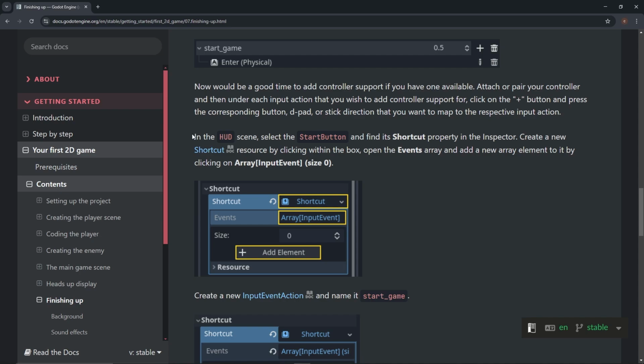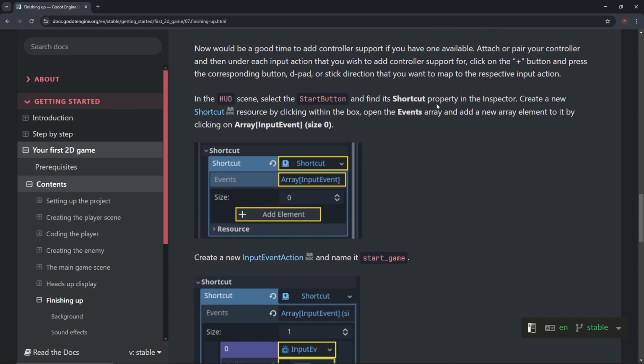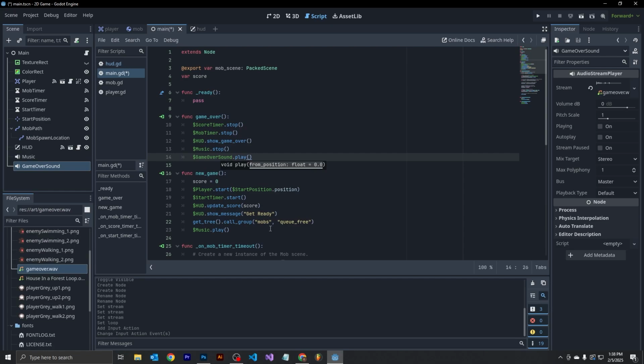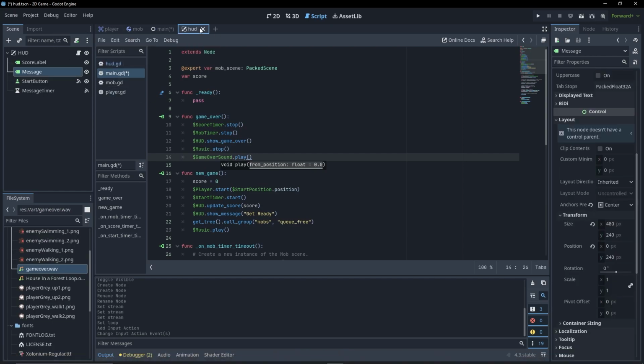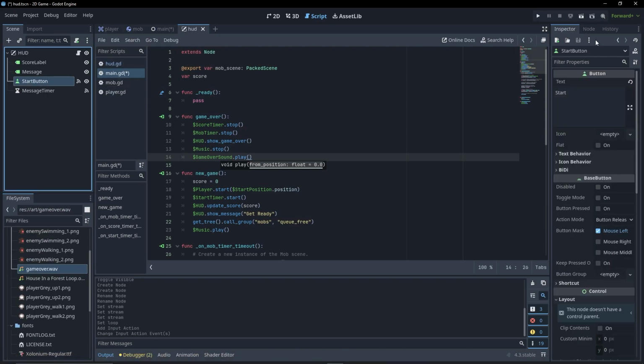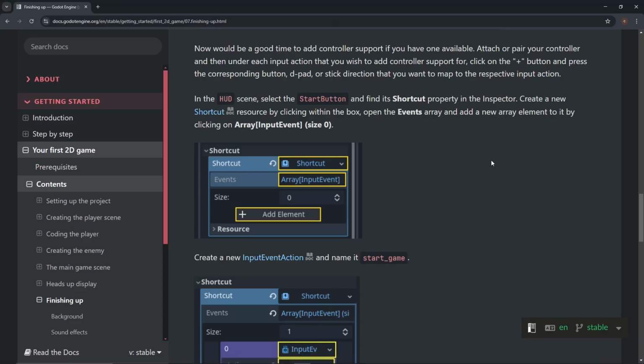So we got that. In the HUD scene, we can select the start button and find its shortcut property. Select the start button. In the HUD scene, select the start button. Okay. Shortcut property. This one. Okay. Now what? We're going to create a new shortcut resource by clicking within this box. Okay. Open the events array, this one here, and add a new array element to it by clicking array input events.